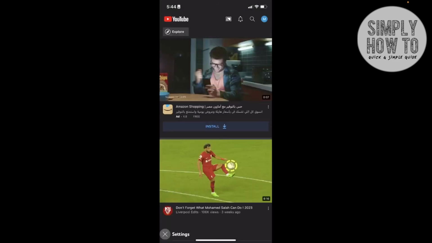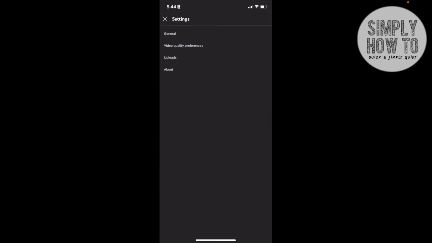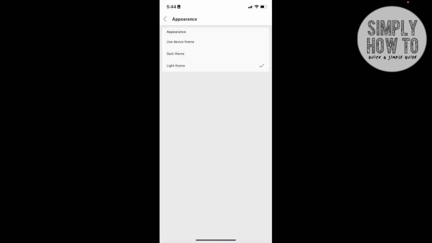If you want to get it back into the light theme, just again click on the profile picture, go to settings, and then click on general, appearance, and then use device theme or light theme. If you want to set it to light theme all the time, I want to set it to use the device theme, and that's it.